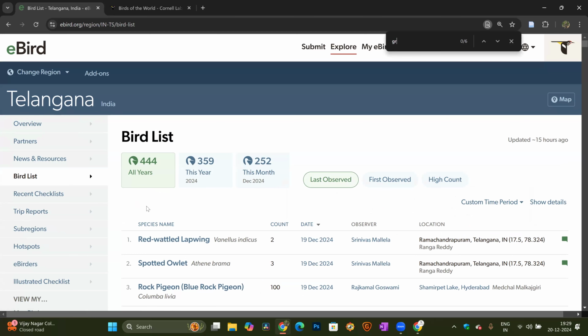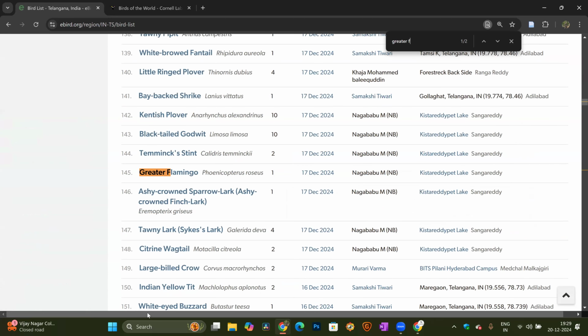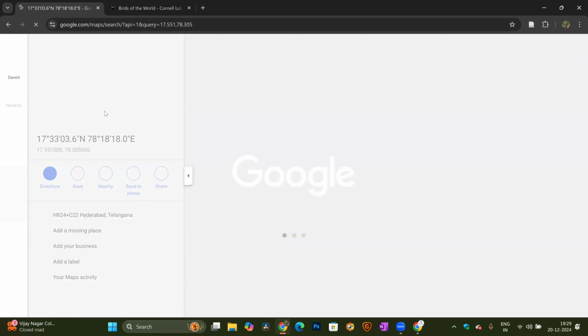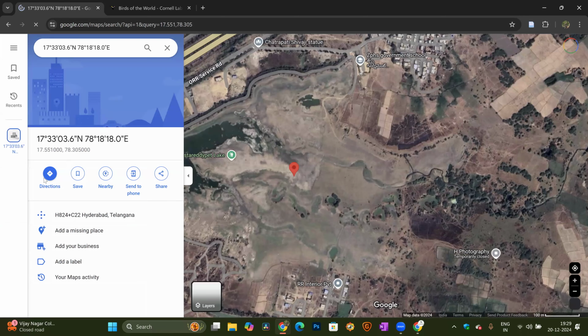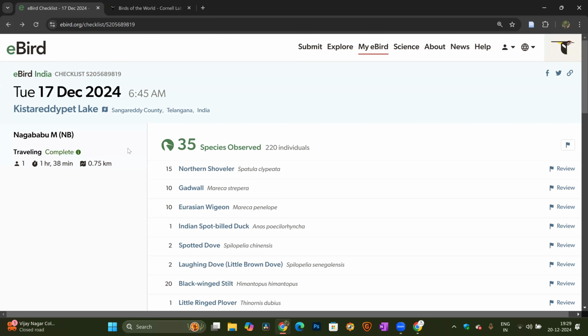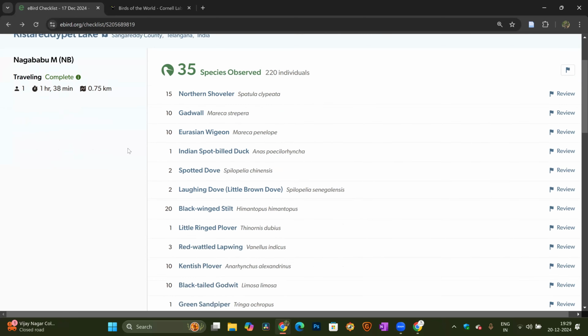Now, greater flamingo is one example. I think this is a frequently heard question. You see there is a greater flamingo which was reported from Kishareddypet Lake on 17th December. If somebody wants to plan, and they are not sure how to go to Kishareddypet Lake, you can click this and there is a navigate button. It will go to your My Maps and put directions, go to Kishareddypet Lake and figure it out. All these are interlinked. This is all possible because somebody has created a checklist. All right. Thank you.